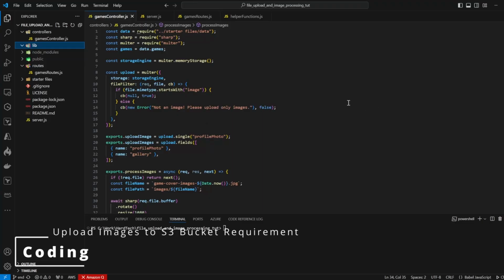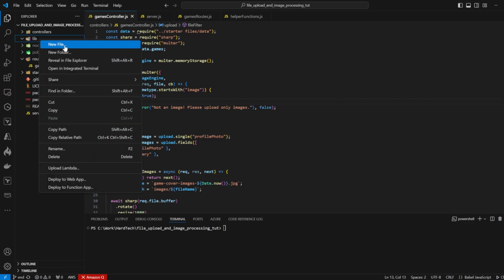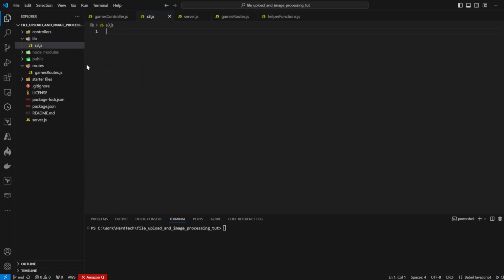Now back to our code. What I want to do is create a new folder. I'm going to call it lib. Okay, so that is what we have here. It is an empty folder basically. If you don't have this one, just create it. And then I'm going to add a new file. I'll just call that one s3.js. Okay, so this is going to hold the code, the functions that we need for AWS S3. Whatever function we are going to need to upload the image to AWS, this is where we're going to keep it, in the lib folder under s3.js.